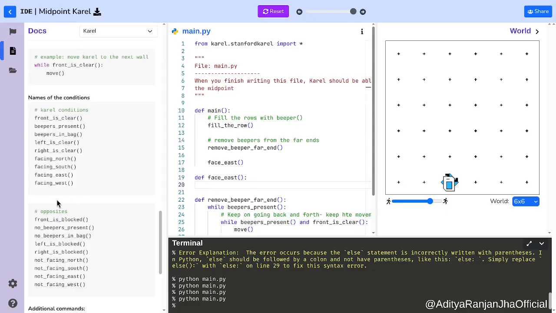So there is a condition like not facing east. While not facing east, we should try turning left, because it only knows how to turn left. Not facing east. This is the condition, which can be either true or false. In this case, it is false because it is facing west.